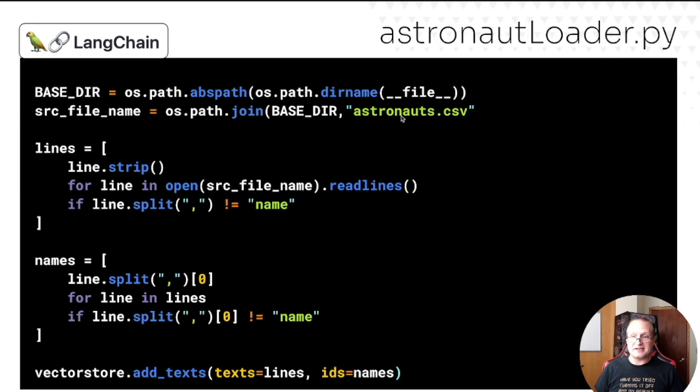Then we're going to load our astronauts.csv file. We're going to process that file into a dictionary or array of lines. Then we're going to reprocess those lines just to pull out the name. That's going to be our unique ID that we're going to send along to our vector store. And down here in vector store.add text, that's how we load the data into Astra DB. Essentially, that add text on the vector store works through LangChain to reach out to OpenAI to generate our embeddings. They get stored in a vector type in Astra DB along with the IDs of the astronaut names.